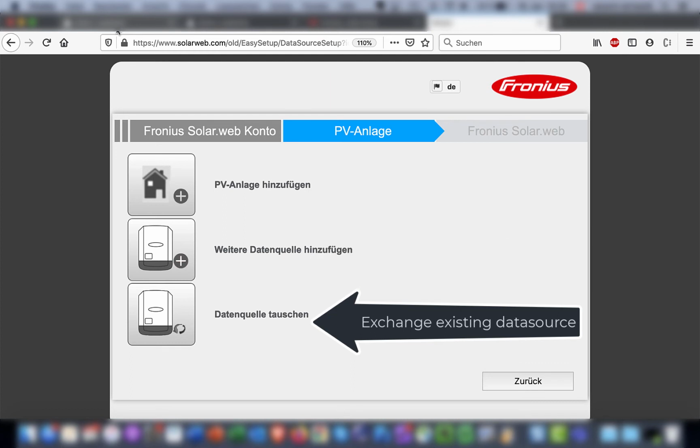We're replacing an old data manager with a new one. That's why in this case we select exchange an existing data source. Please note, although the inverter remains the same, it's still a data source change, as the data source is the data manager that is built into the inverter. The inverter, so to speak, is just that local device that turns DC power into AC power and has no knowledge about SolarWeb and the internet.